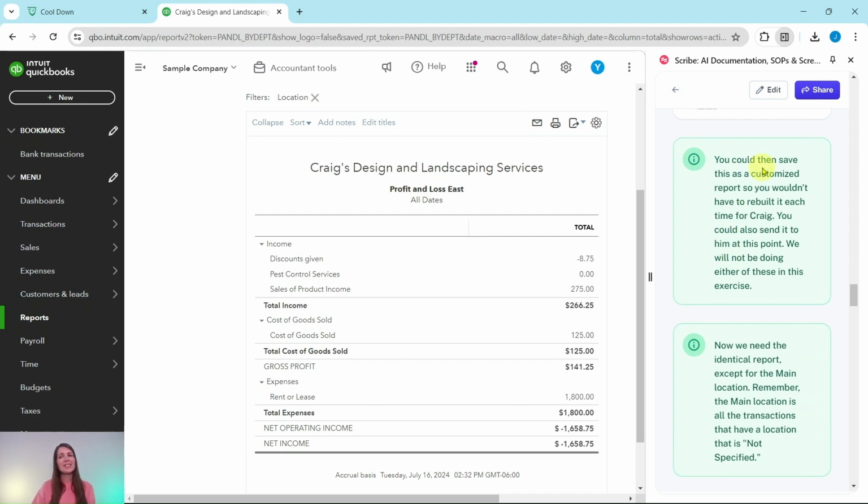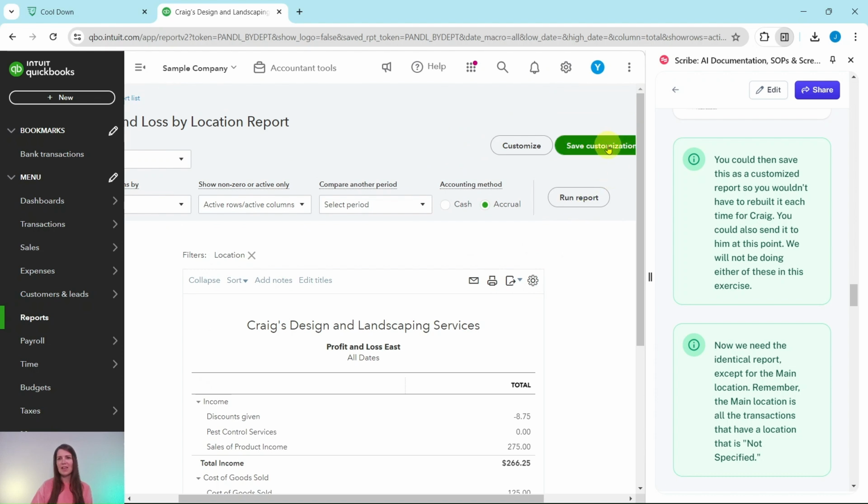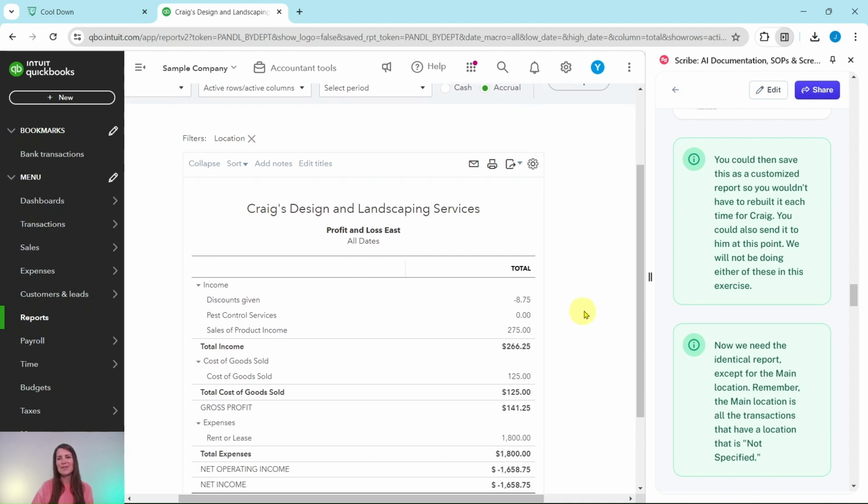Now at this point, you could save this as a customized report so you wouldn't have to rebuild it each time for Craig. You could also send it to him. At this point, we're not going to be doing it for these, either one of these in this exercise, but just to show you how you would do it, you would click on Save Customization if you wanted to save this as a customized report and then follow the prompts. And then if you wanted to send it to Craig, you could either email, print, or you could actually export it to an Excel or PDF at that point and then send it off to Craig.